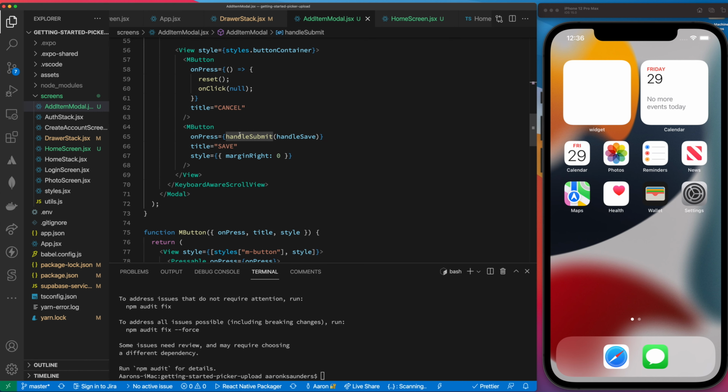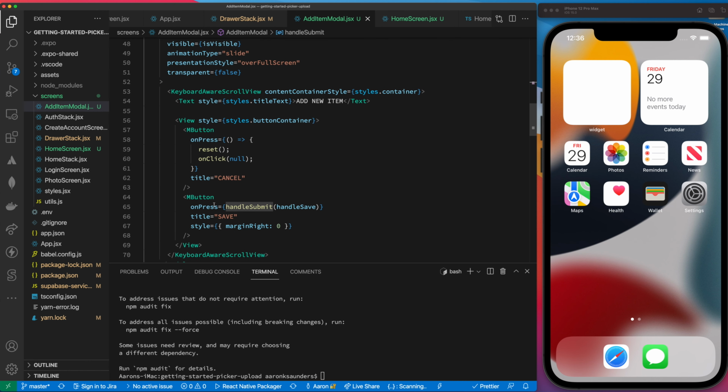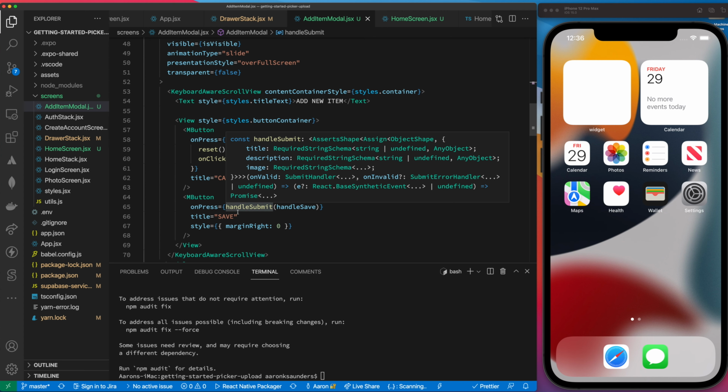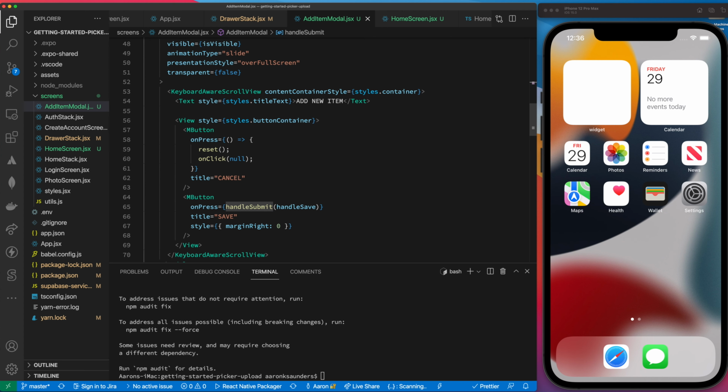And so our button wants this handle submit. And so what will happen is when you click this button, it'll call ReactHookForm handle submit. And if everything's good, then it will call our function to save. And so let's just put our save function in right now, but we're not going to fill it all the way out at this point. We're just going to put it in as a placeholder to get this thing to compile.